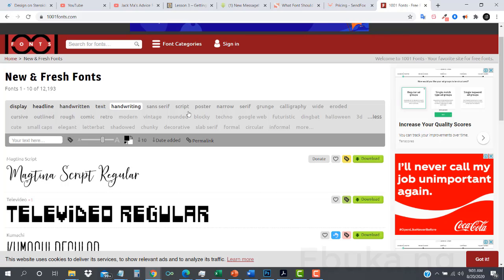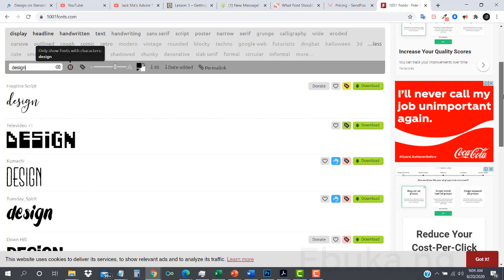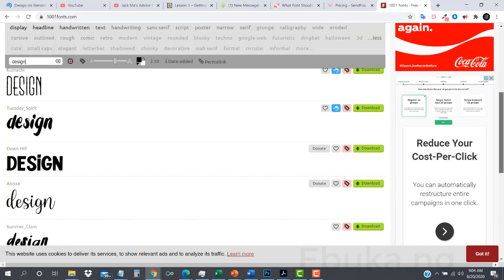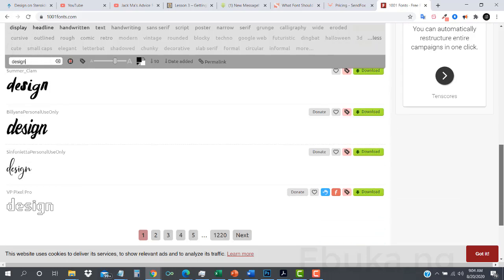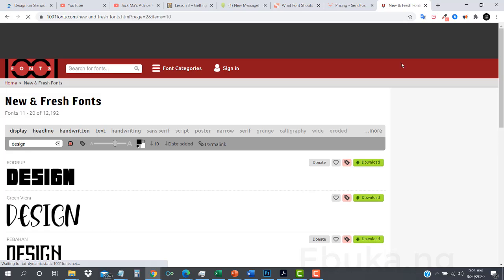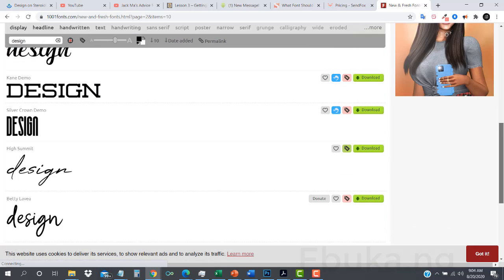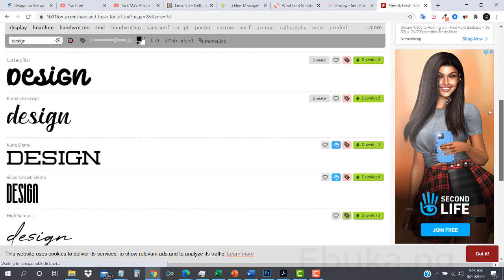Good. But here, let me say I'm designing a poster for design. For instance, I can just come in here and type the word design in this search box. When I type the word design, it automatically updates with all the other fonts. So I just go down and look at the word design in all the other fonts, go to page 2, pick the font I like, and download.